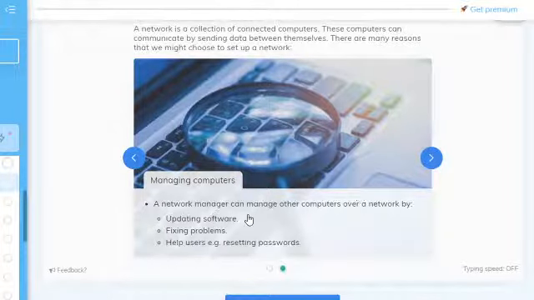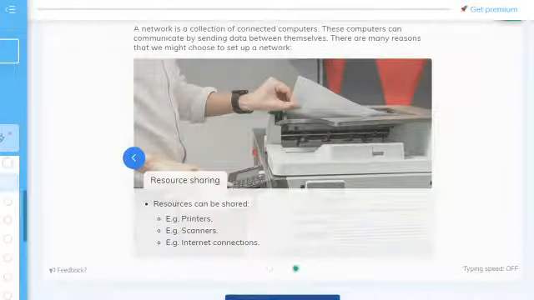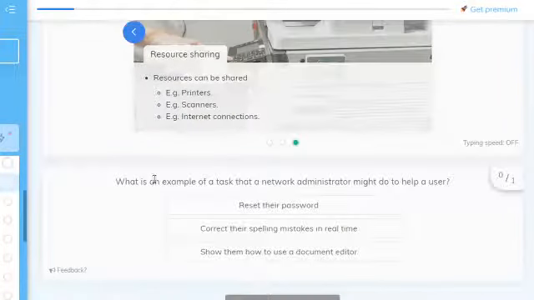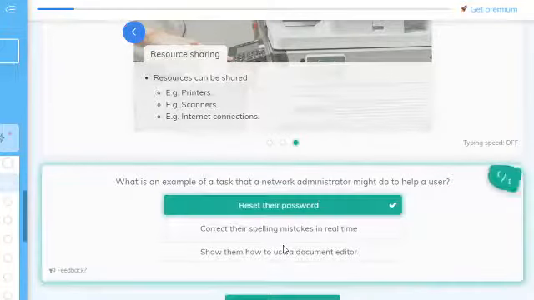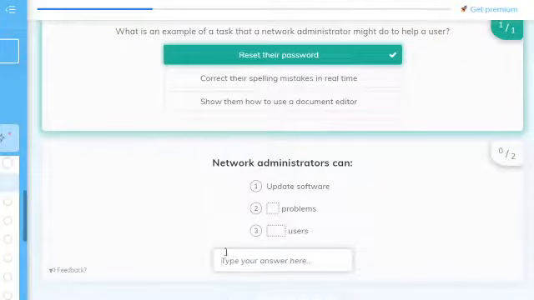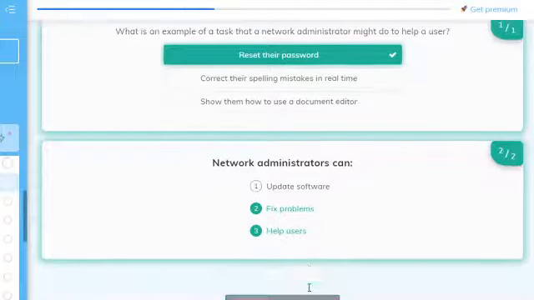A network manager can manage other computers, updating software, fixing problems, and helping users. So if something happens to a solo user, they're not stranded. And you can share resources like printers, scanners, and internet. So, what's an example of a task that a network administrator must do to help a user? Reset their password. So, network administrators can update software, solve problems, help users. So fix problems.